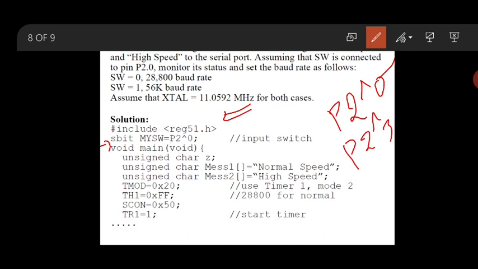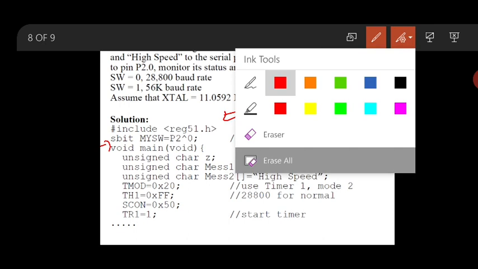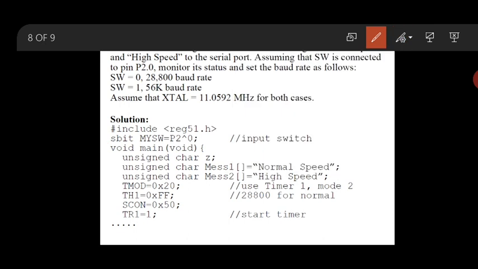How are we using it? Each individual port bit, by using, what is the data type? Yes, bit. Input switch, because I am reading the input switch through port 2, that to be the 0th bit. Okay, now when it enters into the main, character will be Z.